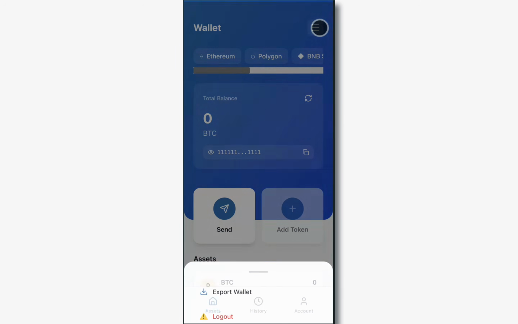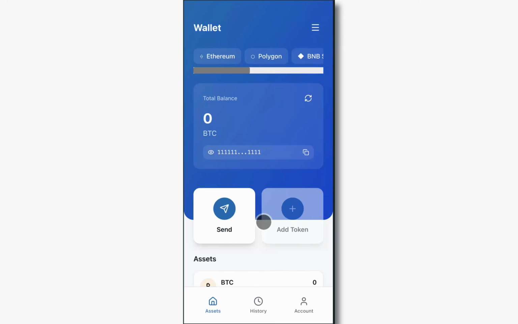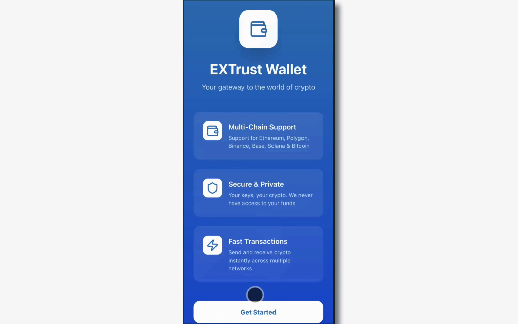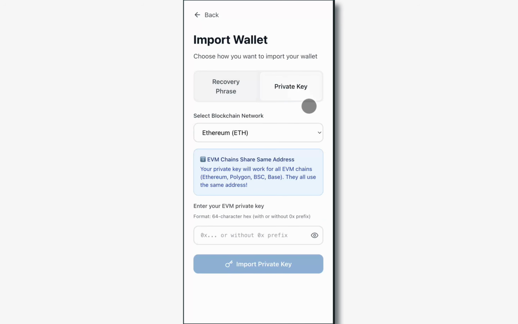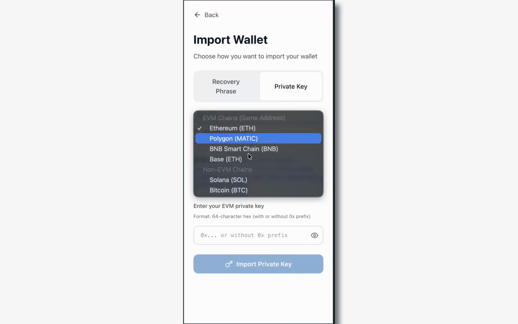Now what I will do, I'll simply come back here, go back to the logout and I'm logged out successfully from the application. Now I can come back to get started. So what I'm going to do now, I'm going to import my actual wallet address which I have in my other decentralized application. So I'll simply come back here and click on this import and click on this private key. Now I'm going to import my actual wallet private key.